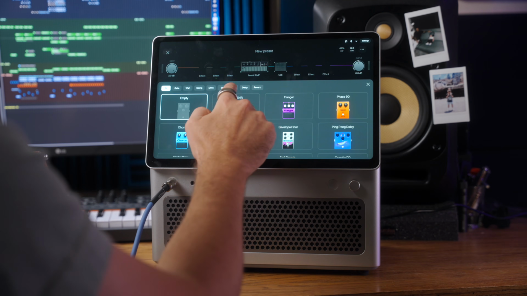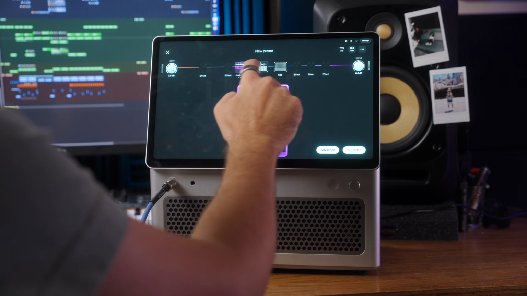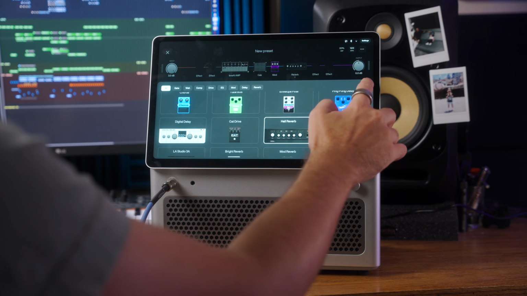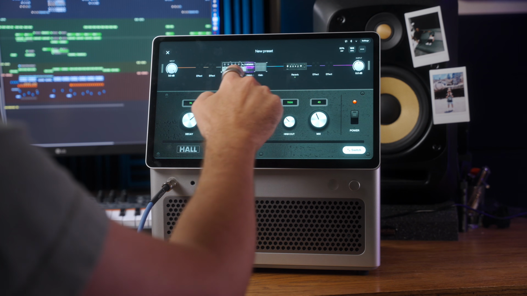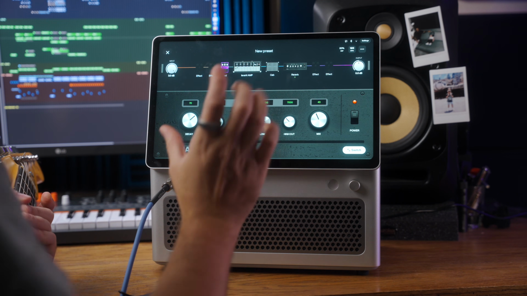Adding effects is also really quick and easy. I also like that you can take effects and you can move them anywhere in the signal chain. So for example, I tend to like my wet effects after the amp, but sometimes a modulation will sound really good going into the amp. So just having that option I think is really, really nice.